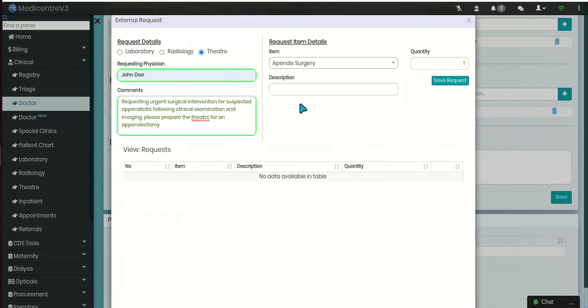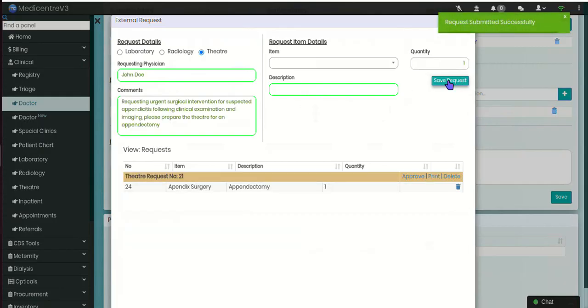Give the description, which indicates further specifications of the requested service. Indicate the quantity and click on the Save Request button to save. The added requests will be indicated below in the View Requests section.